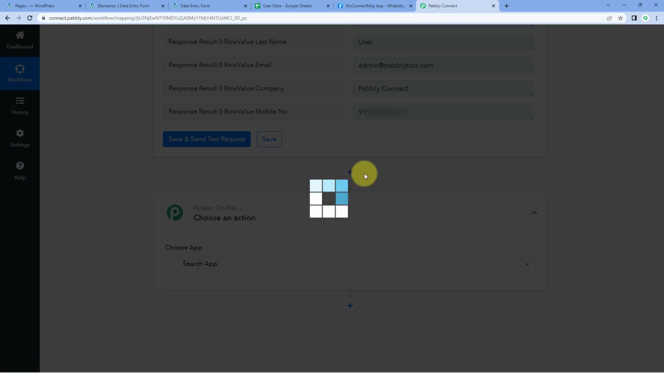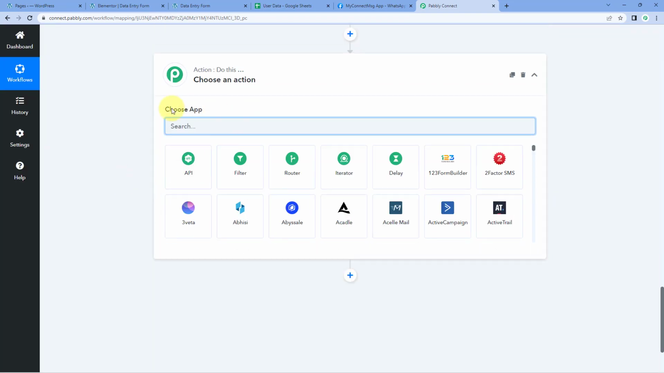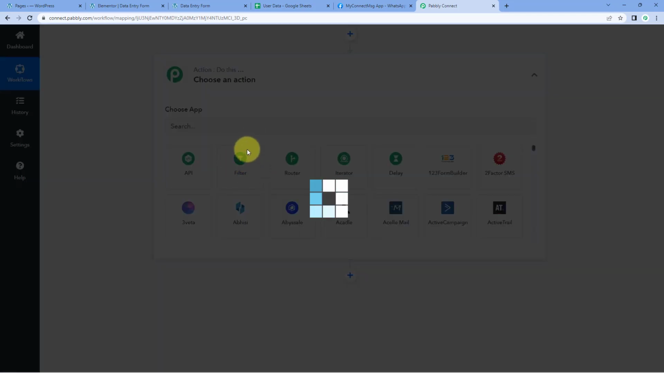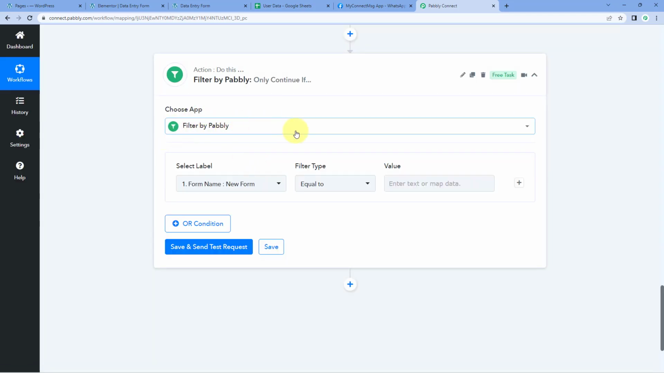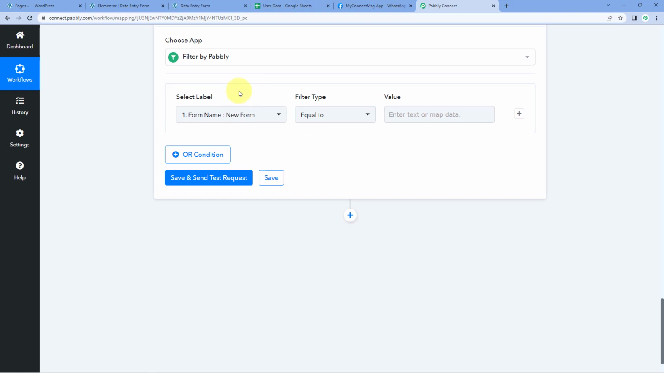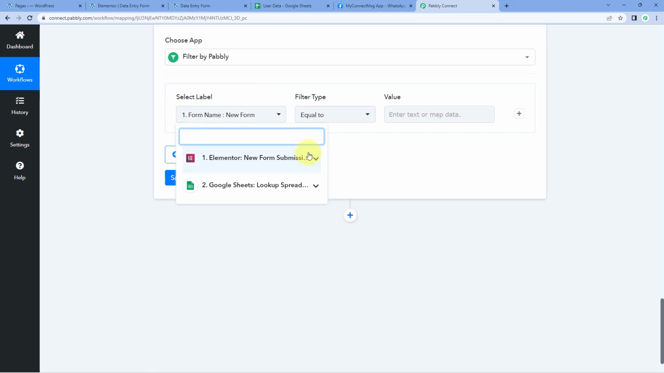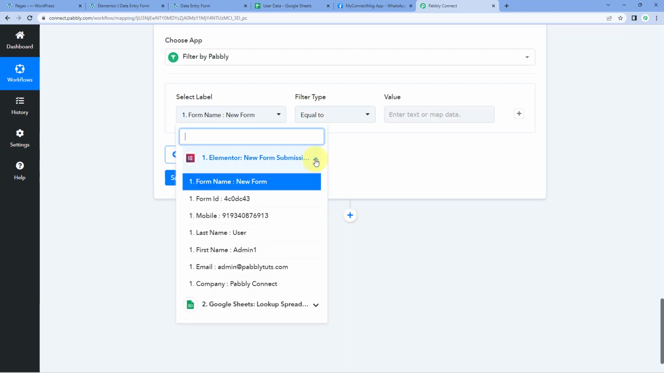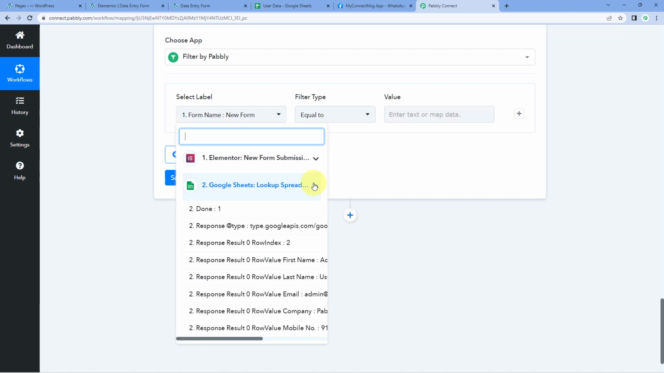Just hit on this add action step button over here. And here in choose app, we have to search for or select filter from here. After selecting filter by Pabbly, the first thing it asks us is to select the label. So in select label, in the drop down below, we can see all the responses of our previous two steps, from the data from Elementor as well as the data from Google Sheet.